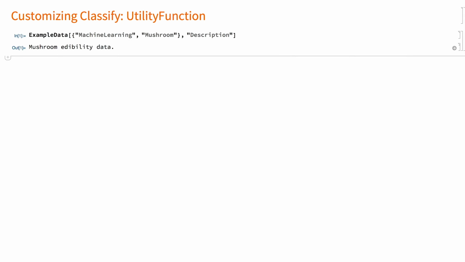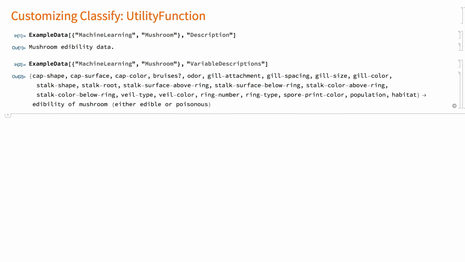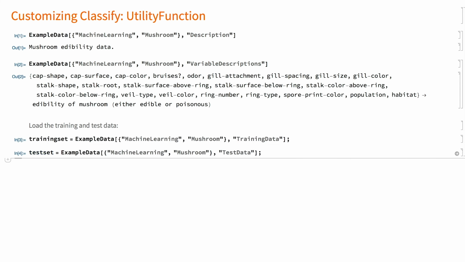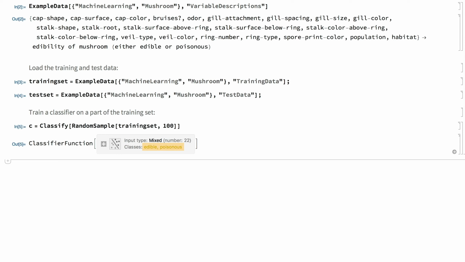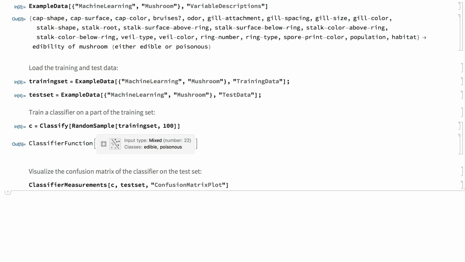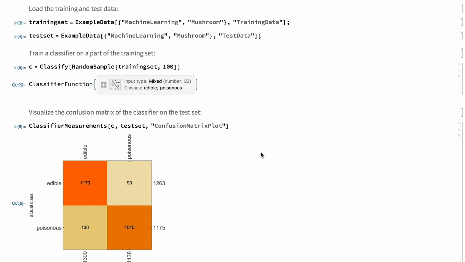Classify can also be customized to assign a specific utility value to each possible pairing of actual and predicted labels. For example, in this mushroom dataset, the classifier tries to predict whether the mushroom is edible or not. Each record is a mushroom sample along with its label edible or poisonous. Once we have trained a classifier, we can compare the predicted versus actual class labels to see how many poisonous mushrooms got predicted as edible.